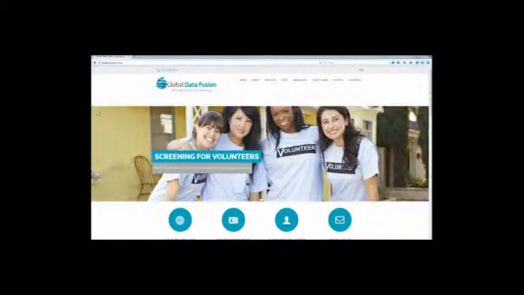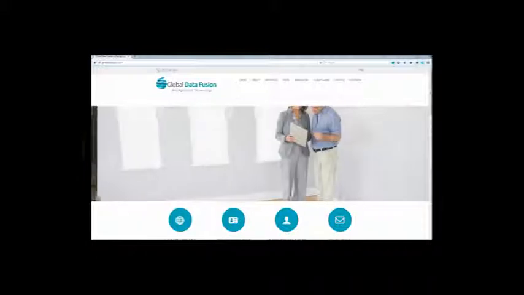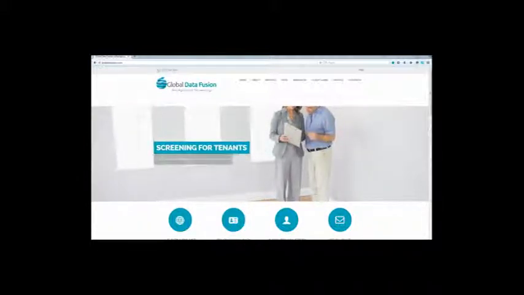We're going to look at one of the features of our system today, and that's the ability that we have to upload the standalone authorization forms that must be signed by each applicant before we can legally run a background check for you.